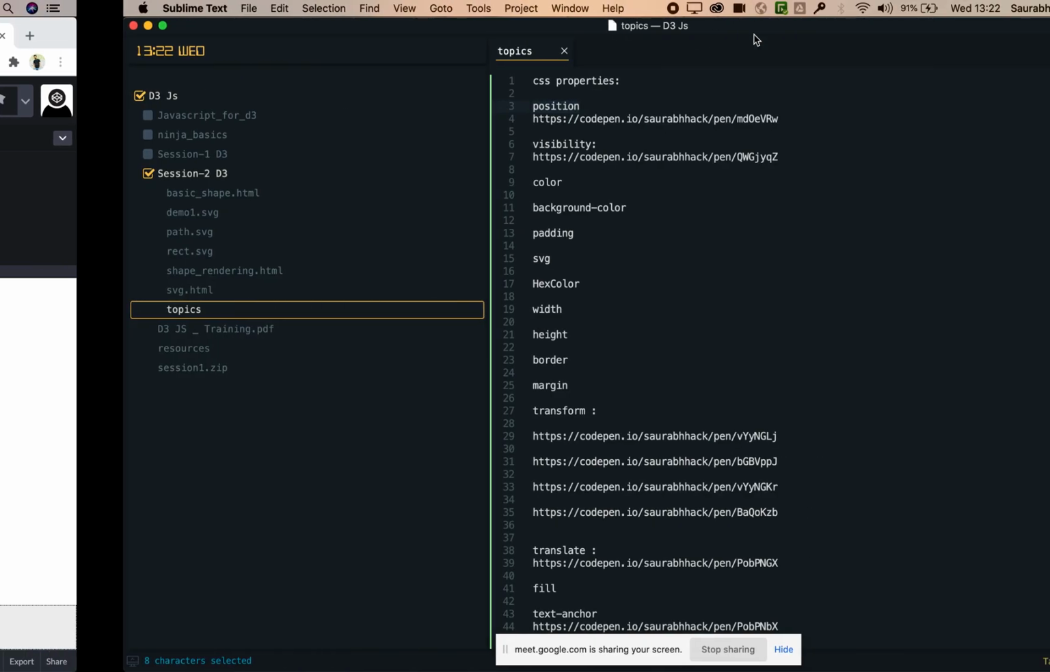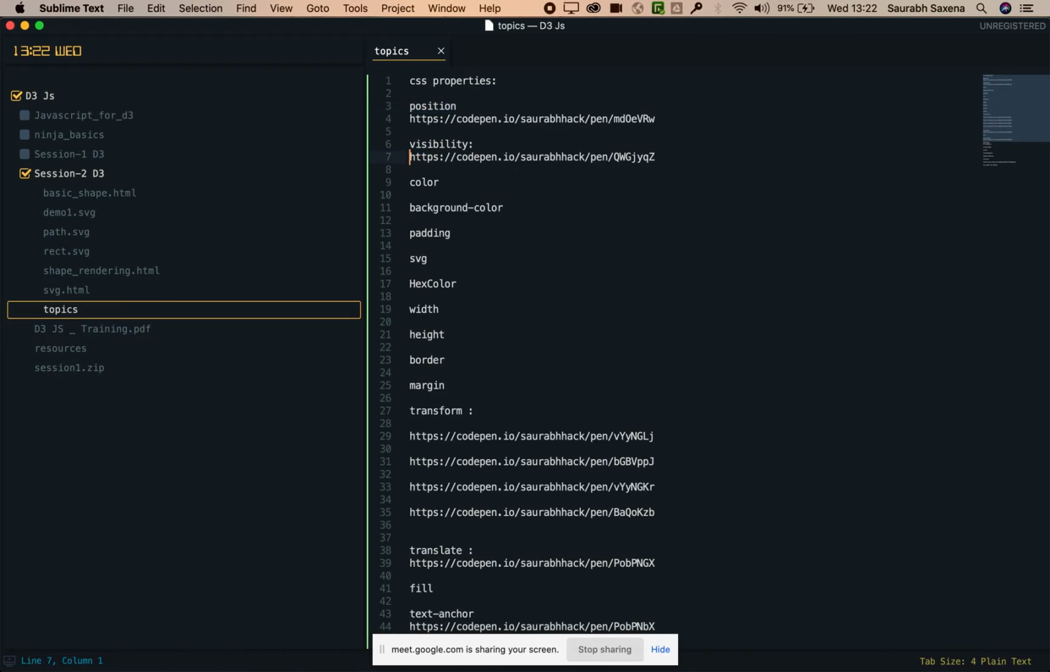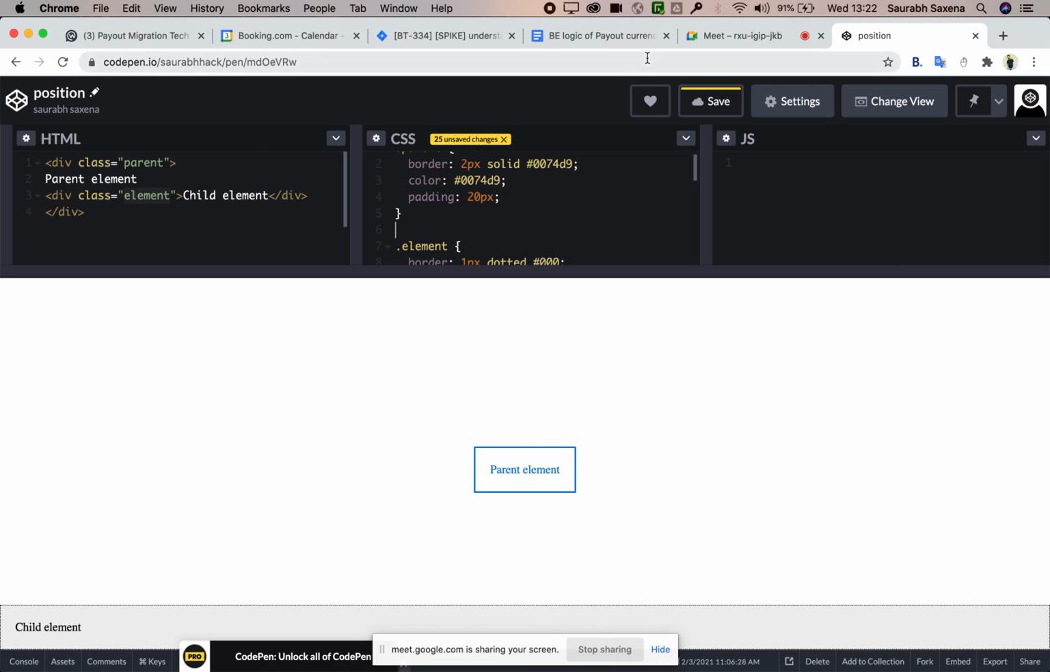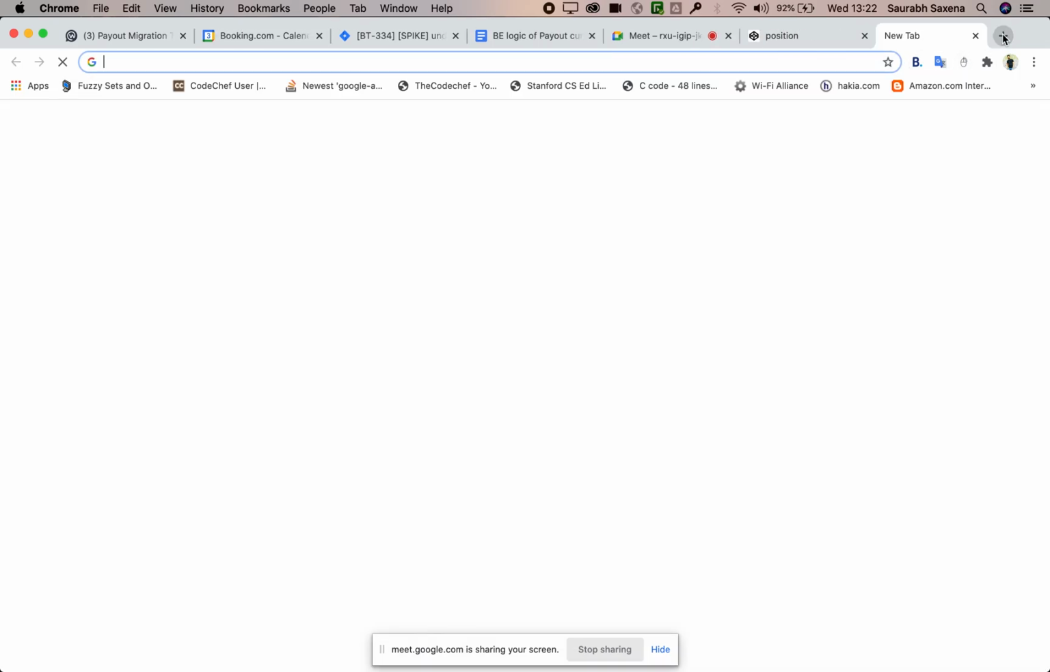This is the first one, right? The second one you must have seen is visibility, which is also a very minimal one.